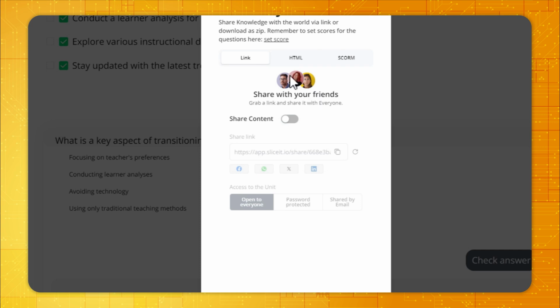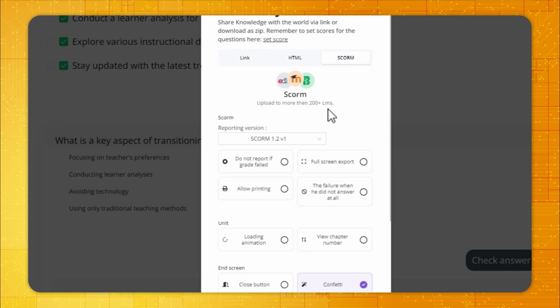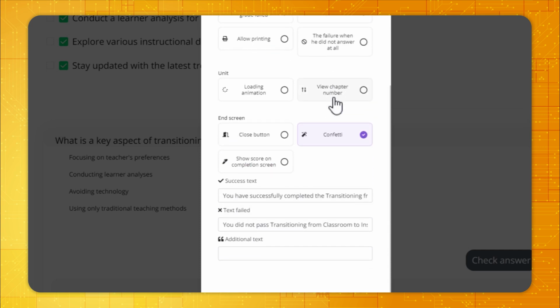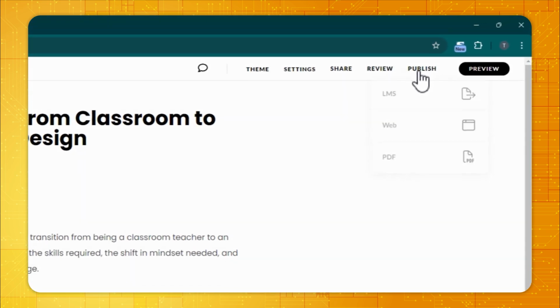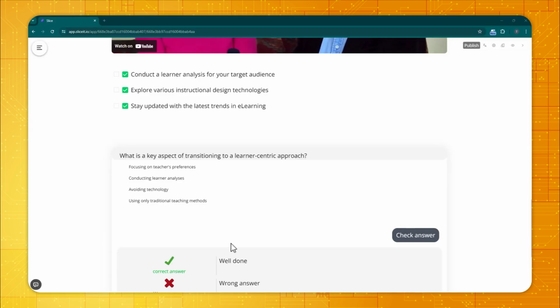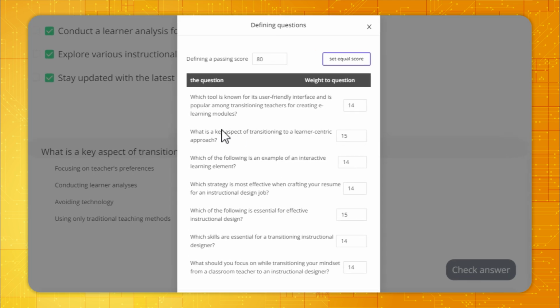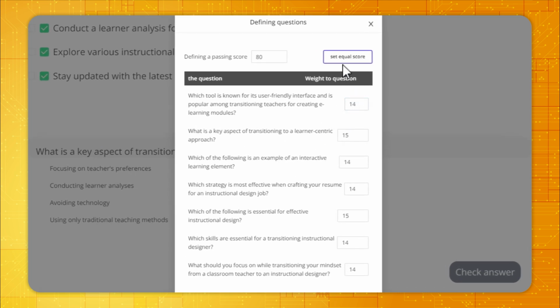Okay, you have created your course, now what? Both platforms can export a course as a web object or a SCORM package. Additionally, I like the fact that with Slice, I can add weights to the questions to further customize the passing criteria. Let's upload this demo course to a Moodle installation to see how it looks.